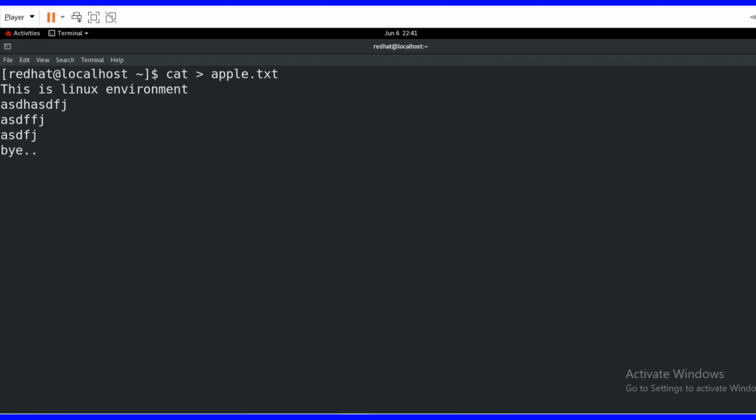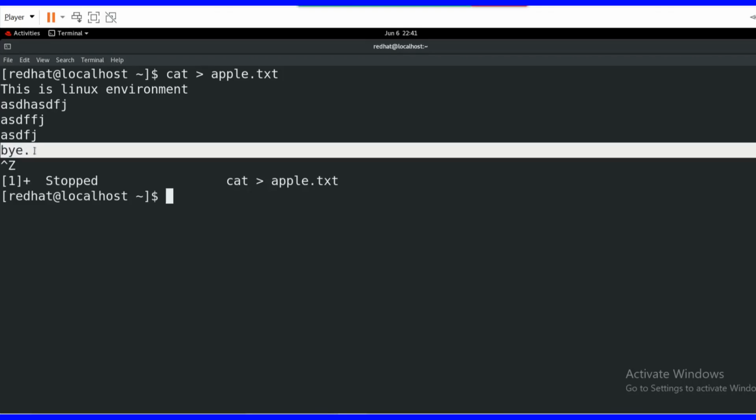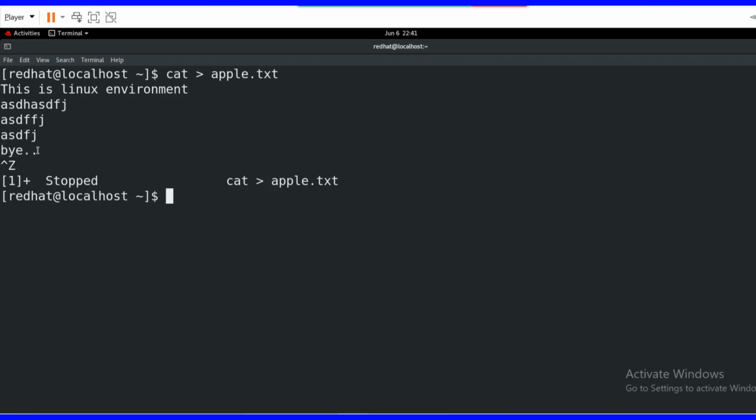Observe here, in order to save this content, you must press Ctrl Z to save it. Ctrl Z. So that will be saved. The Ctrl Z you must type in the new line only, not in the same line. For example, the last line is "by". If I give Ctrl Z here, what will happen? This line won't be saved. That's why we have to give the Ctrl Z in the next line only. The content will be saved.